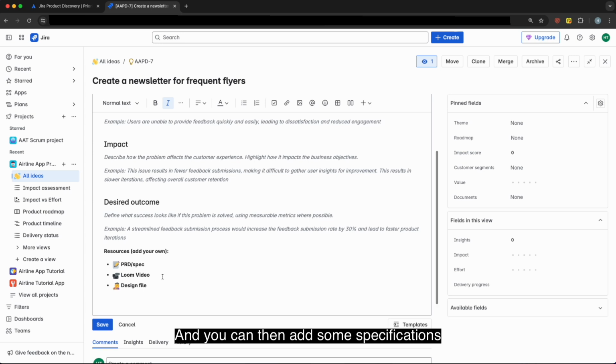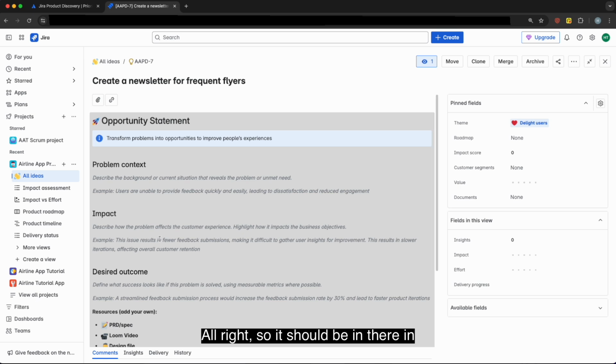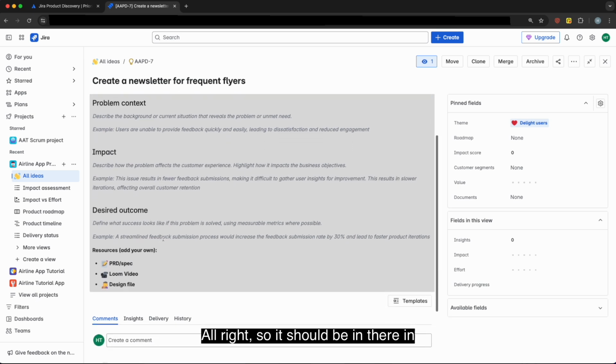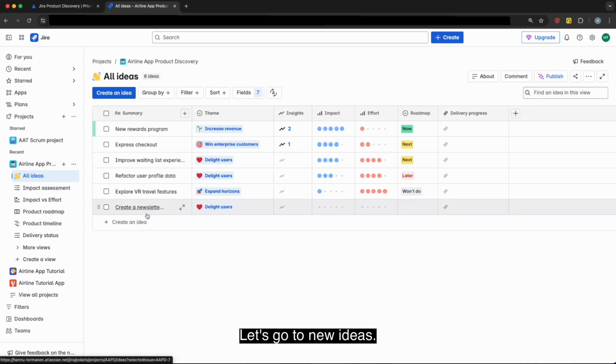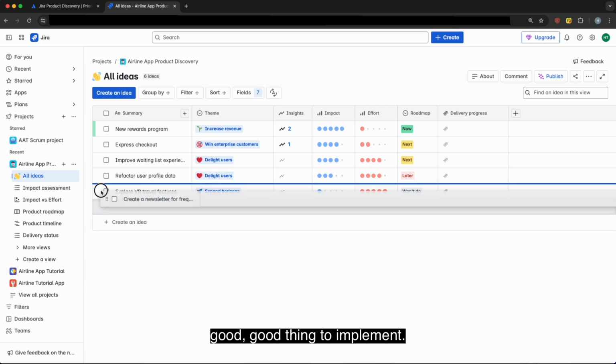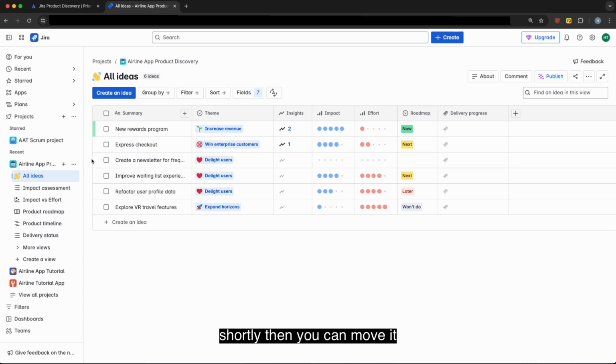And you can then add some specifications. In the case of a newsletter, you could add a template, saying this kind of template we could use for this newsletter, and some suggestions about that as well. All right, so it should be in our list already. Let's go to new ideas. Create newsletter, and if you see that it is a good thing to implement shortly, then you can move it.